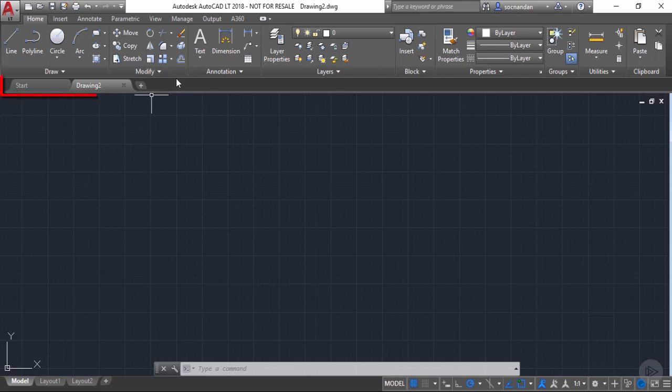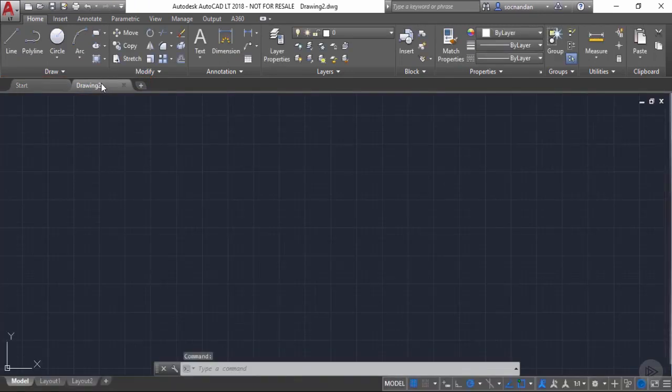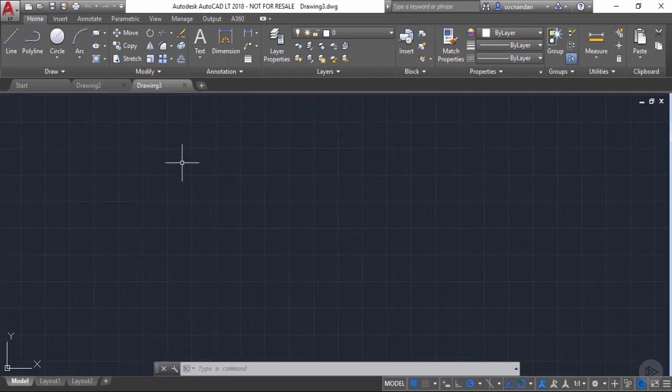Now below this ribbon, we have these tabs. So this is the start tab, which we have already seen. We have this drawing 2 tab, which is now open. And if you want to open more tabs, you can click on this plus icon to open more tabs in the drawing. Also, we have this drawing area in which we'll make all of our drawings.